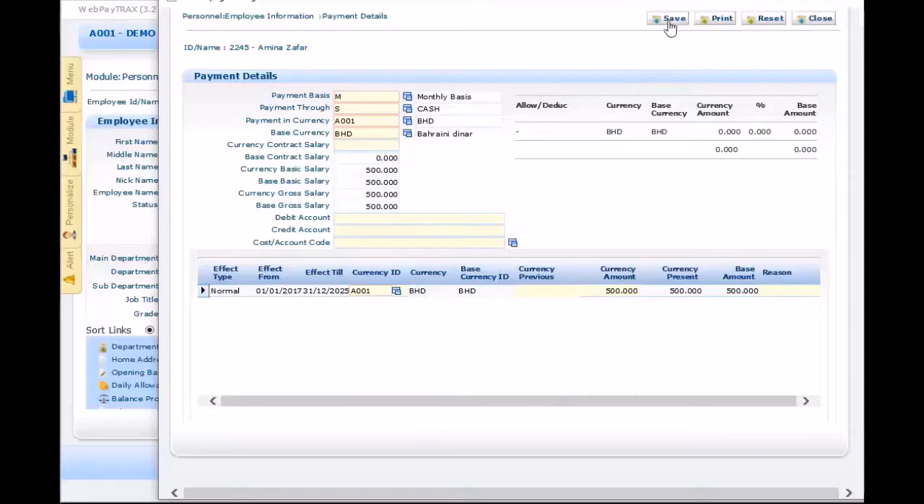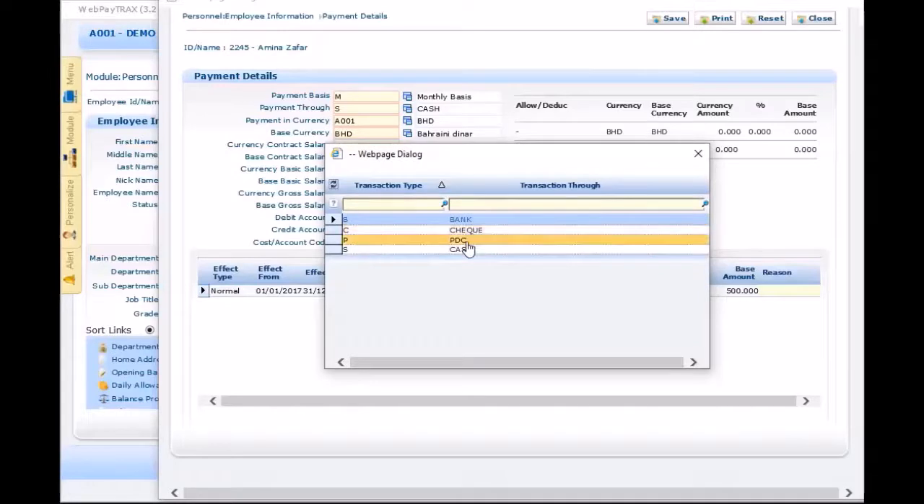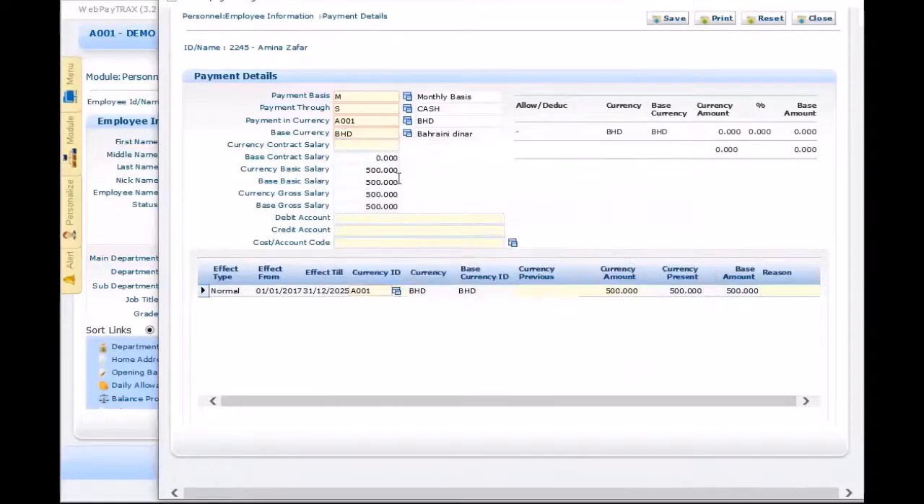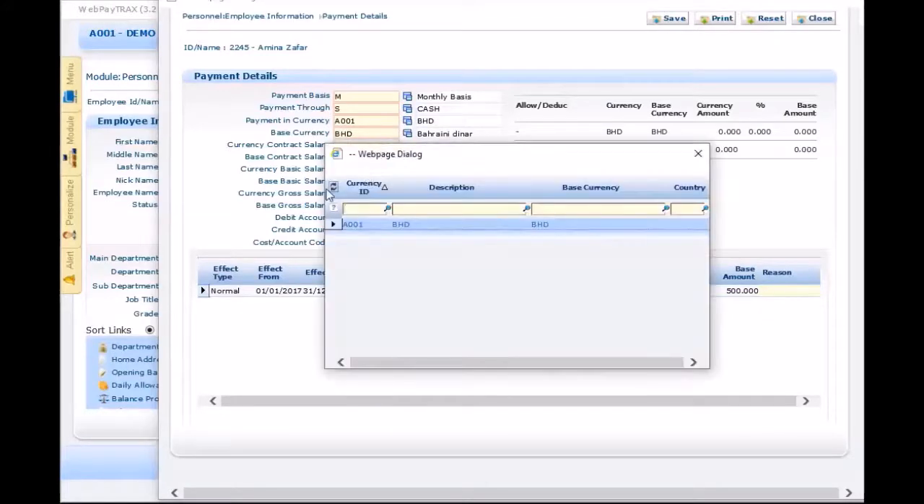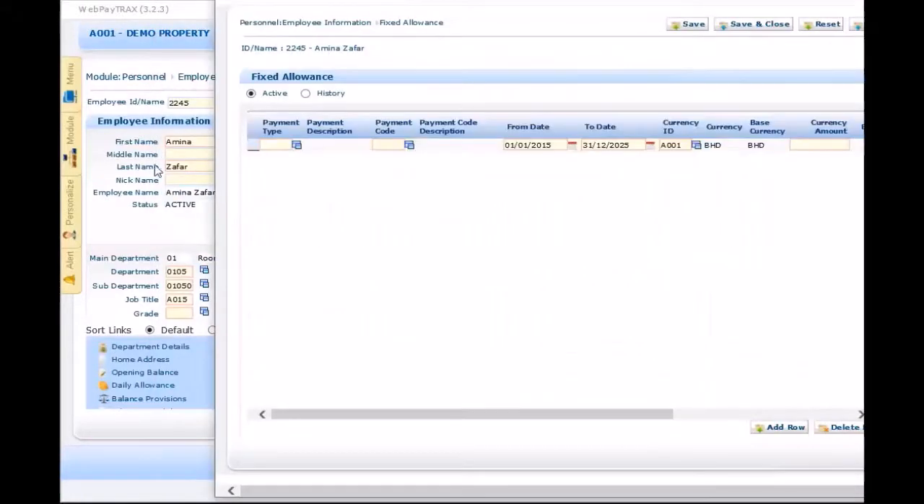So here you have to choose the payment on a monthly basis. Either you want to make the payment through cash, check or bank. And then the payment currency option, which is Bahrain dinar. Alright, we will save it. Okay, now you have added the payment details.